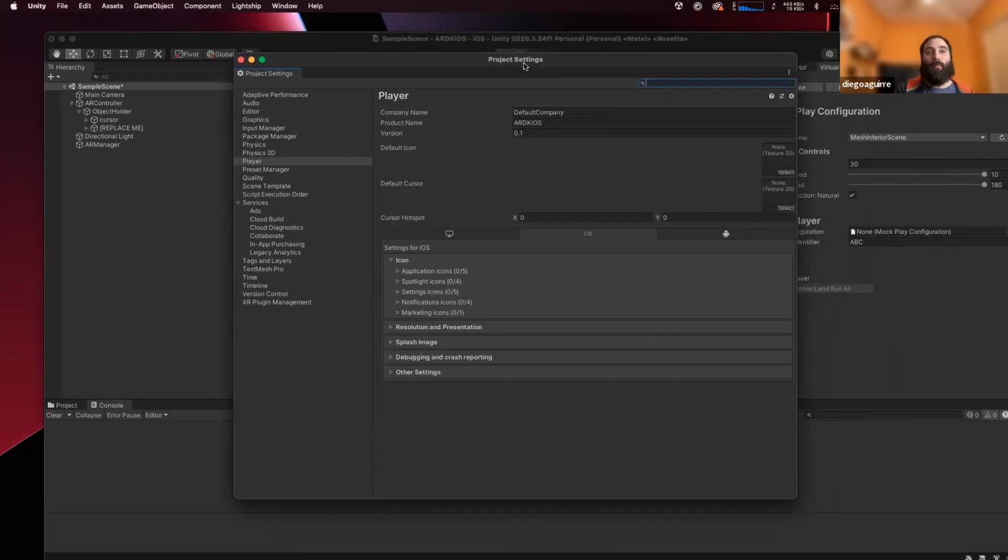This window is very important because here in player, we have the ability to set up all the details of our application. The first thing we have here is the company name. This company name should be equal to your developer account. What this means, for example, on iOS, when you're compiling to your iPad or your iPhone, you have an iCloud account, right?